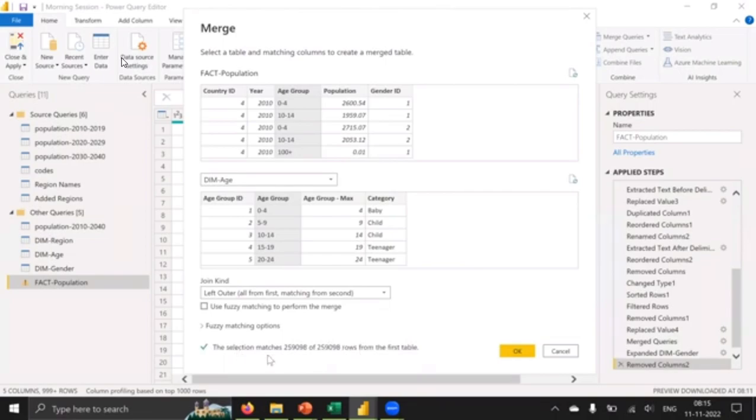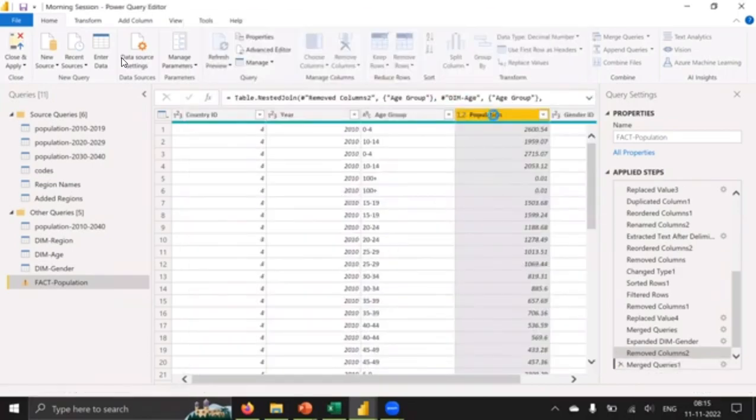Now the selection matches 259,098 of 259,098. So we have a perfect match. We can go ahead and click on OK. Then you expand the table and select only age group ID. And then you can delete the age group column. That is the last step basically.